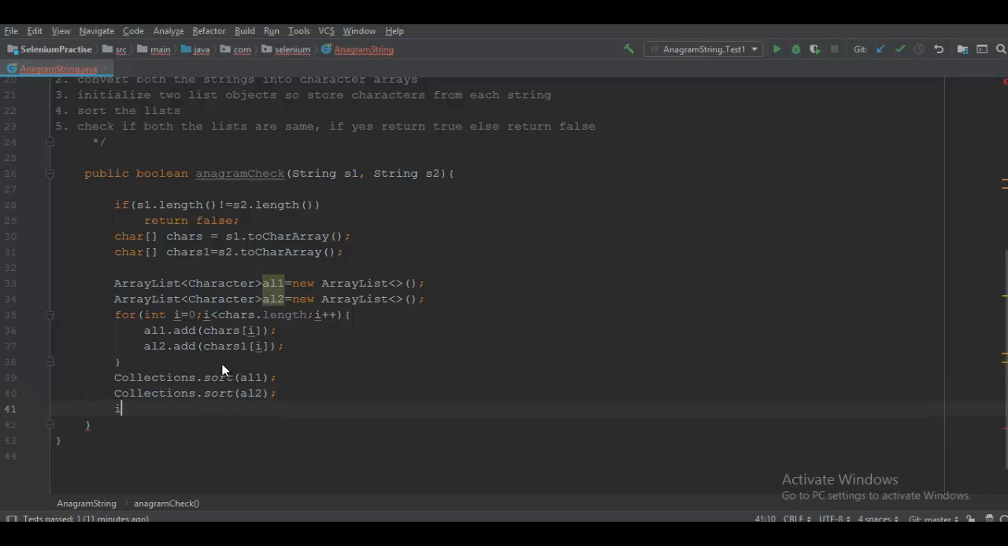So one simple thing you need to check is, if al1.equals(al2), return true, else return false. That's it, we are done with the logic.